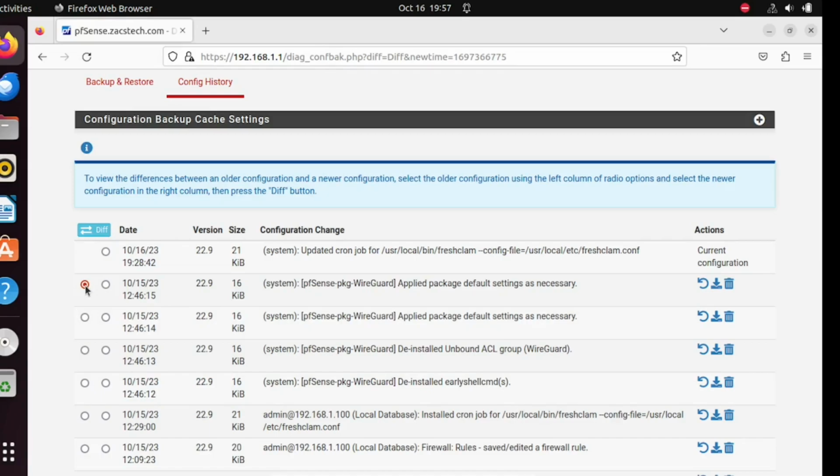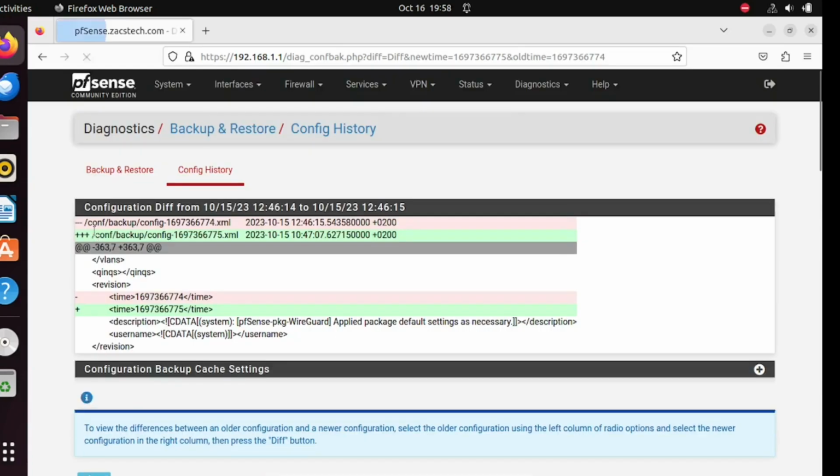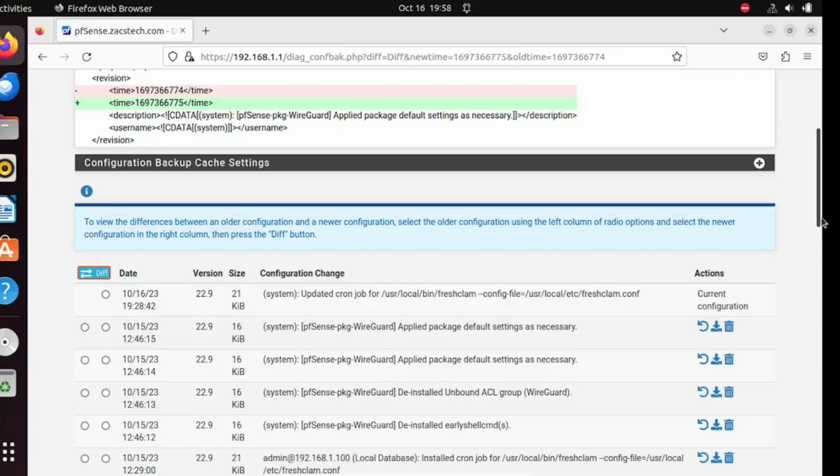Read the instruction in the blue text on how to view the difference between an older configuration and a new one. You can see what has actually changed from the file that opens.